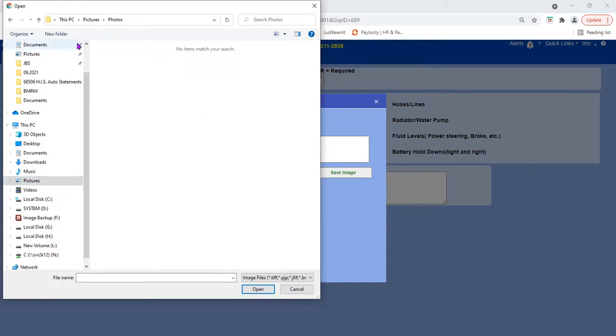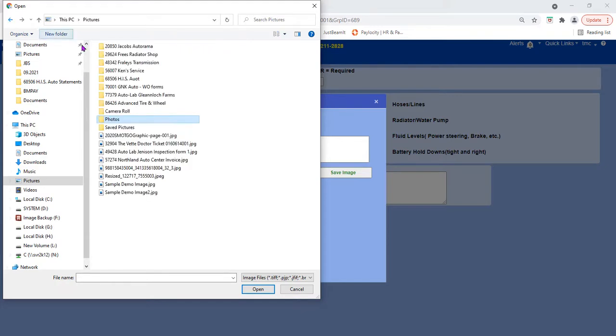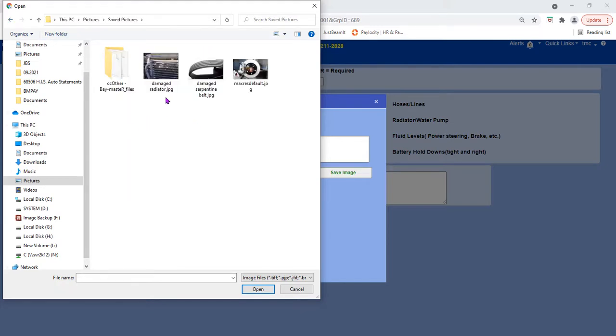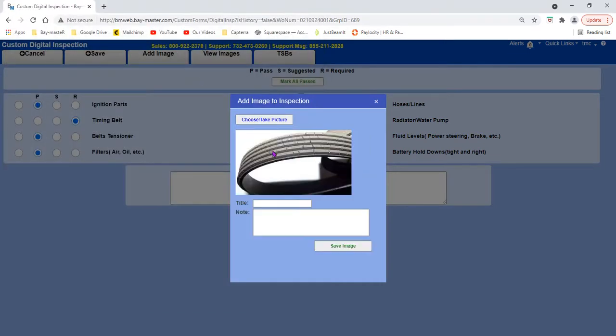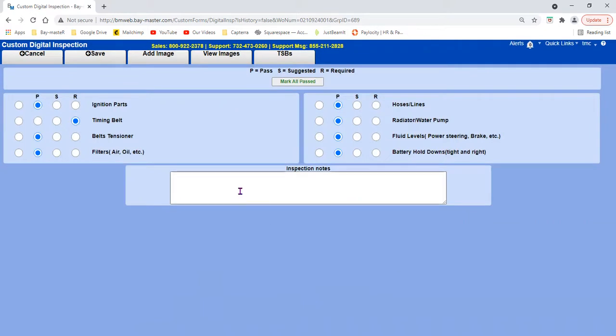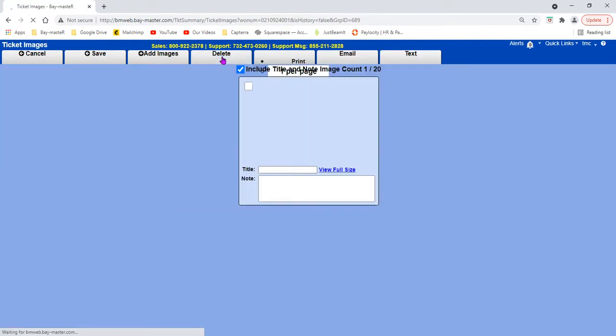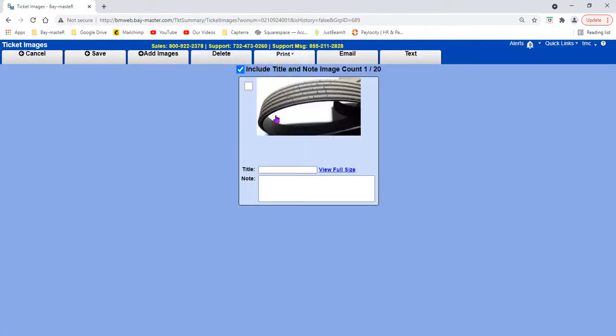I thought I had something in here. Save pictures. All right, here we go. Oh, serpentine belt. So there, it'll show that. You can give it a title, a note if you want. We're going to save it to here. Now let's see, view images. So now it'll show that image.